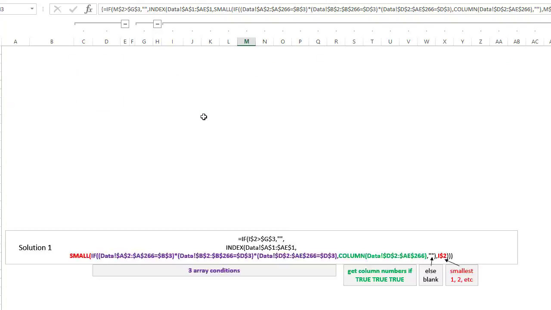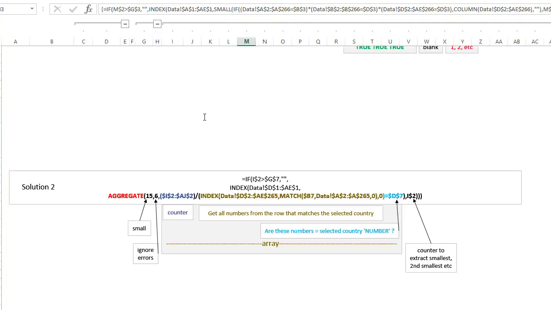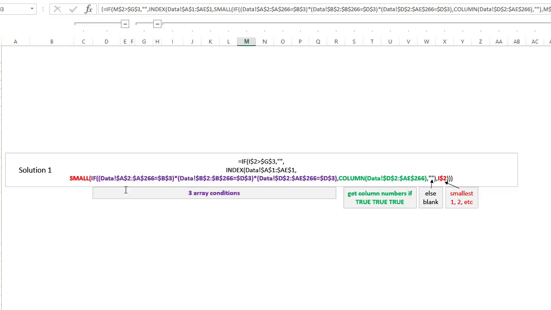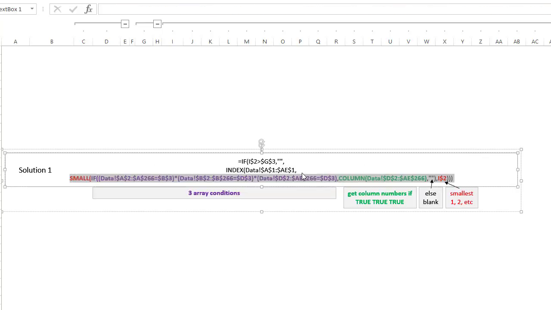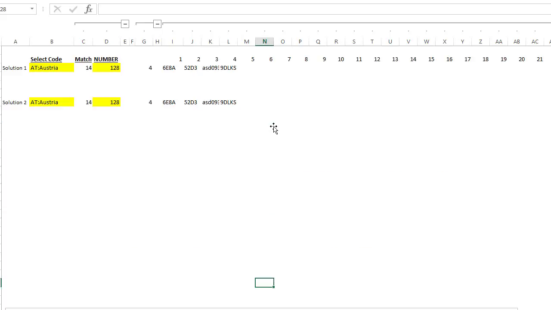All right, so if you scroll to the bottom, I've also laid out a description so you can look at the 3 conditions, get column numbers if true, true, true for our 3 array conditions. If it's not, we want a blank, we don't care. And then this whole thing here, the small function is just saying, give me a bunch of column numbers, and we're saying extract the smallest 1, the smallest 2, smallest 3, and all of this line here just gives us a number which feeds into the index. And at the very, very beginning, of course, is that if statement, to let it quit and not do any work.